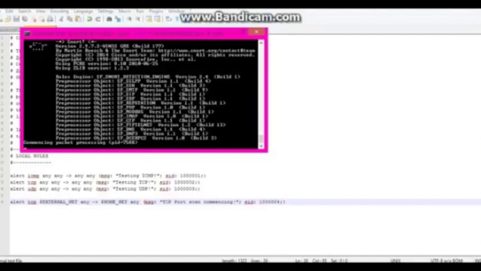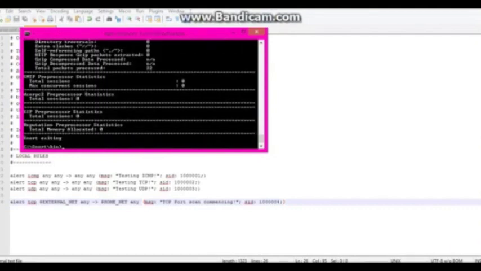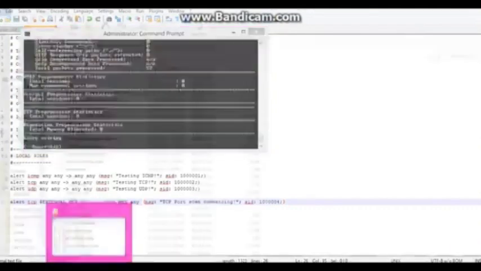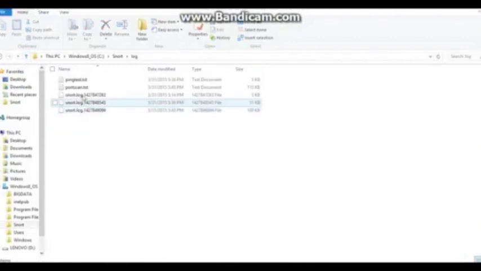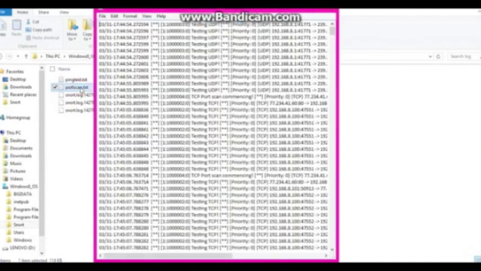So I'm guessing that the packet processing is enough. I'll press Control C to stop it. And let's check the log folders if the results we wanted to see are there. As you can see, the message that we wanted to pop up, TCP port scan commencing, is here. It means that it was able to successfully detect the port scan that Nmap did from this other computer.